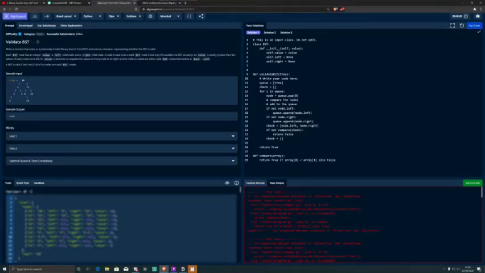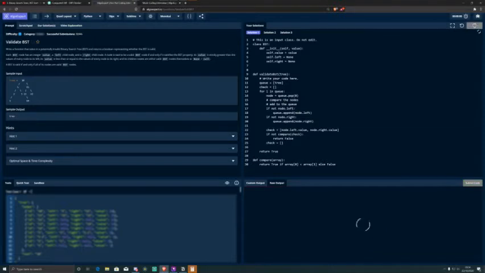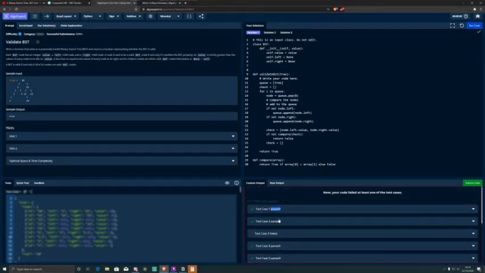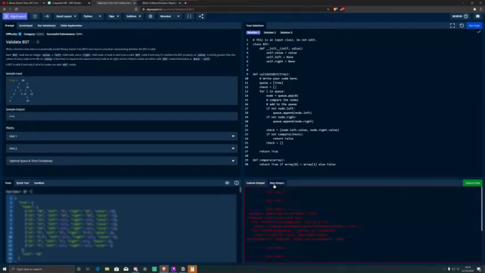Not supported between, that's because those are nodes and not values. Okay, some test cases are passed. I forgot to set a timer.